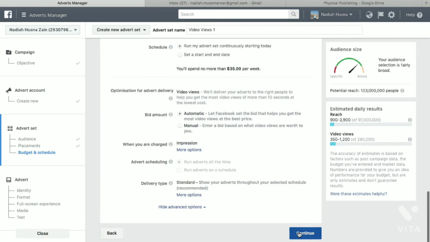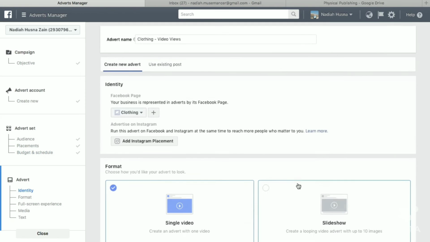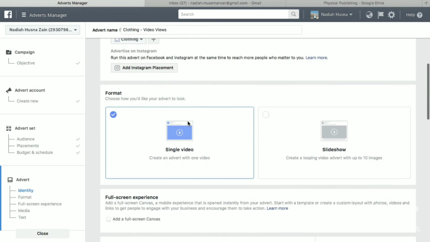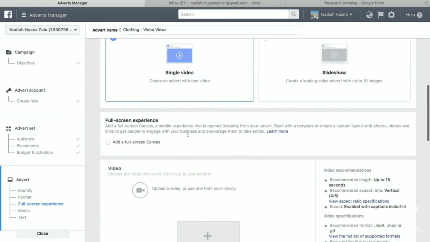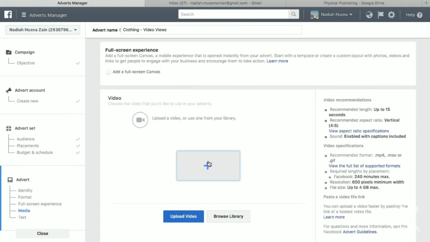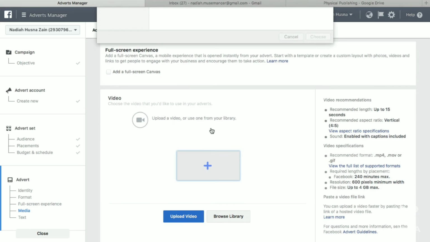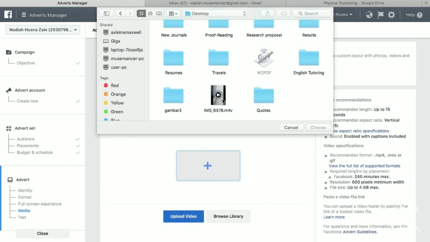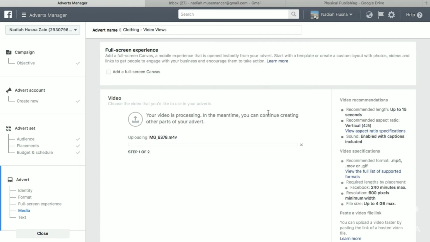Then click Continue. Select your Facebook page and select your preferred video format: carousel, single video, or a slide. Upload your video. The recommended length of your video is up to 15 seconds. The aspect ratio should be set to vertical 4:5 and enabled with captions.